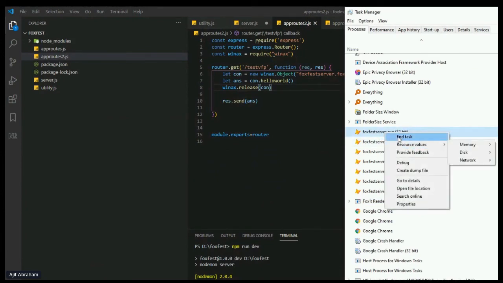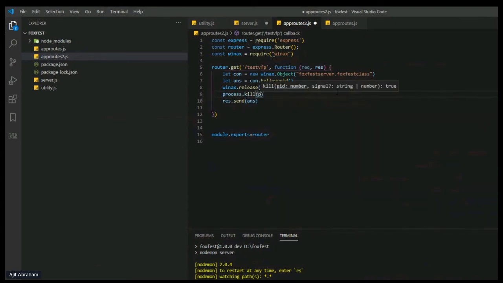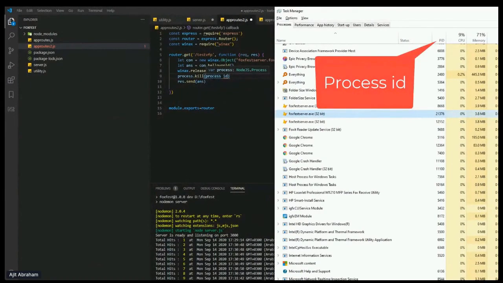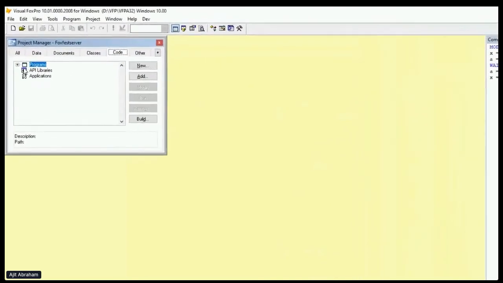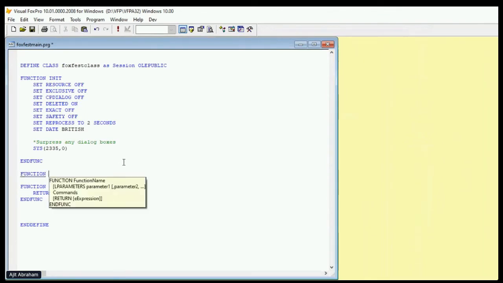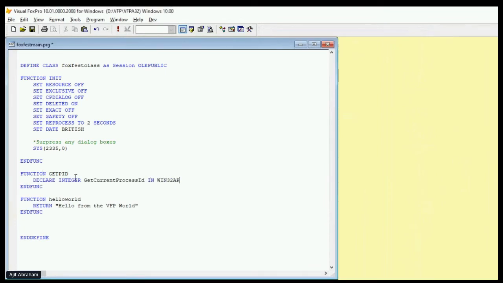Fortunately, Node.js has a command called process.kill, which takes in a parameter of process ID to kill the process from the Windows Task Manager. If we look at the Windows Task Manager, we see that each process has a unique process ID. So if somehow we can get hold of this process ID, then we can use Node's process.kill to terminate our FoxPro COM server. So in our FoxPro project, we create another function called getPID. We will make use of Win32 API's getCurrentProcessID method, which will return the process ID.